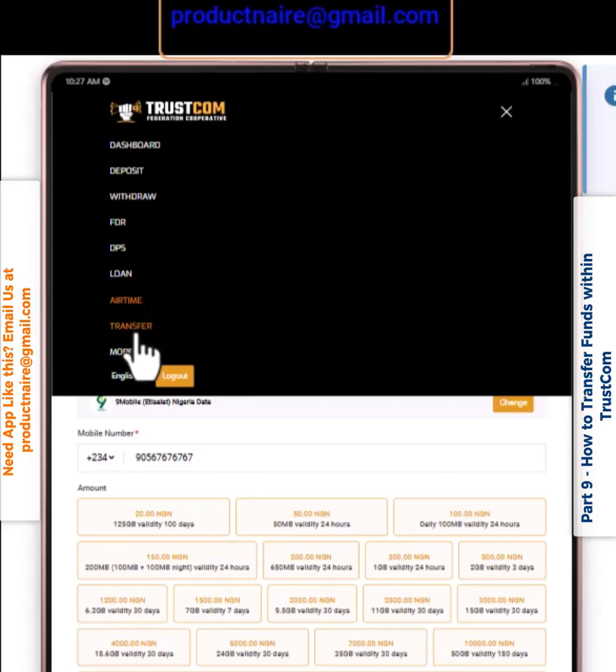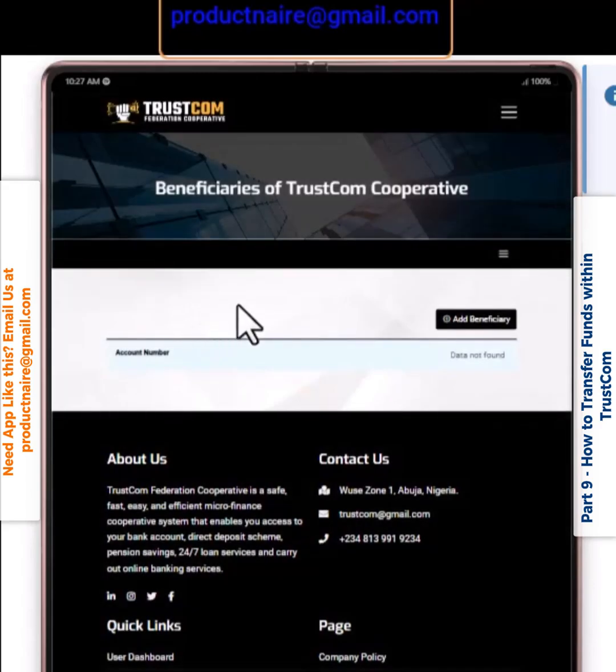And the next thing for us is to do transfer. Okay, now we want to transfer an amount of money within TrustCom. Like I told you earlier, you can make a transfer within TrustCom. So how do you make the transfer? You can do TrustCom to TrustCom transfer.